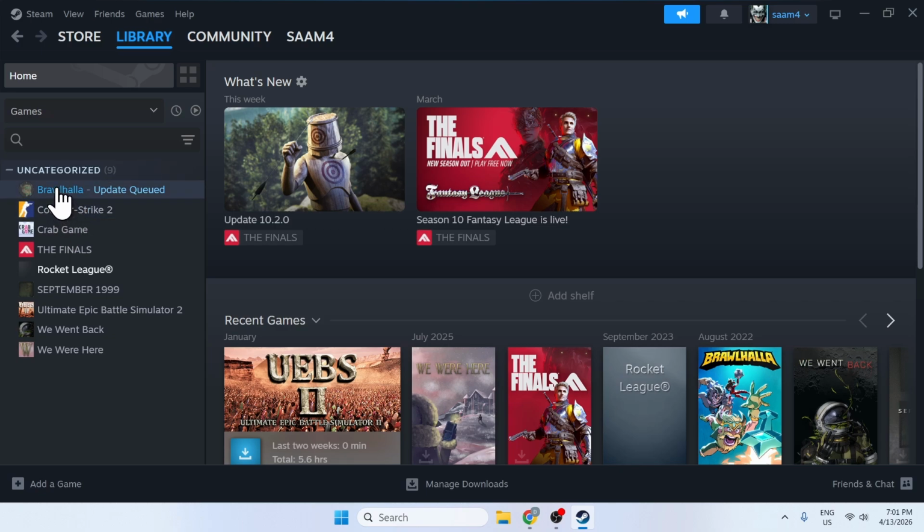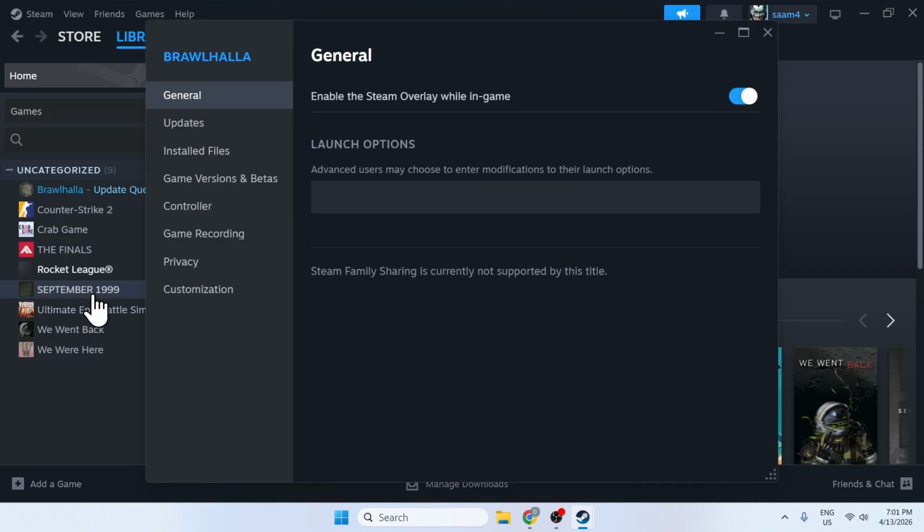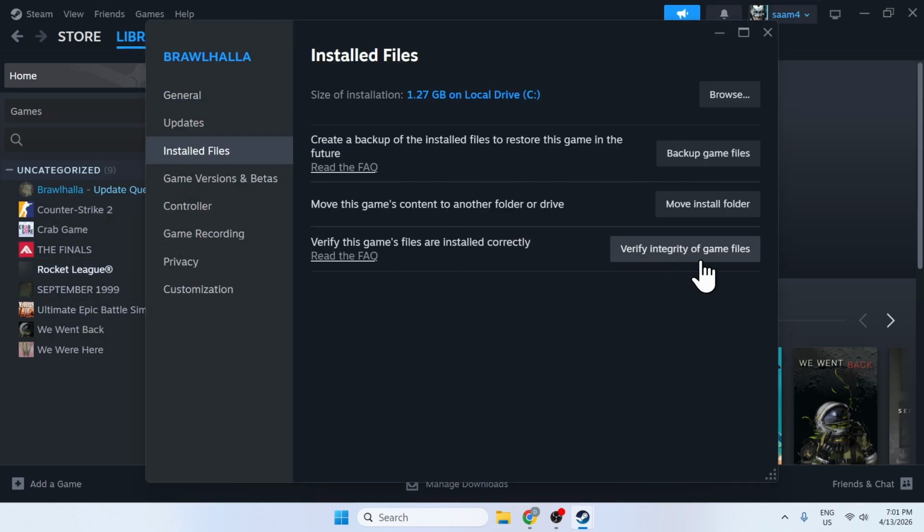So you would basically right click and then go to properties. Here you will go to installed files and then verify integrity of game files. This might take a few minutes, but wait for it until it finishes.